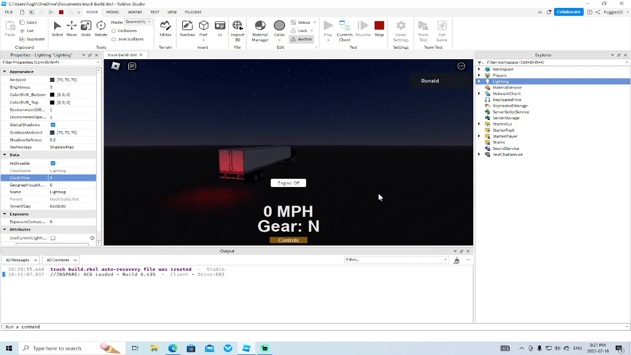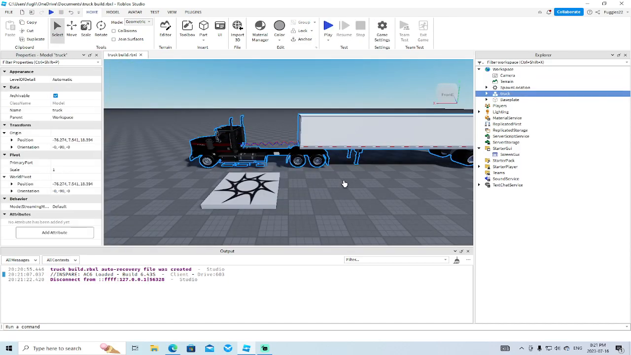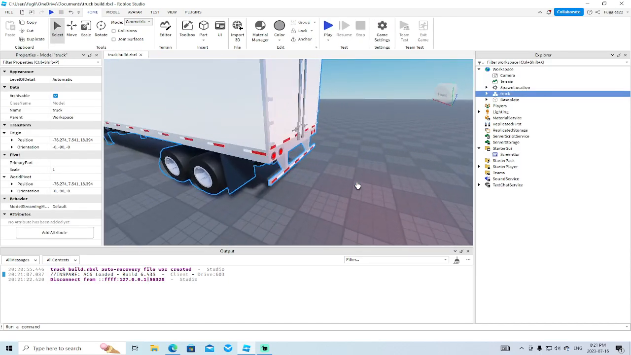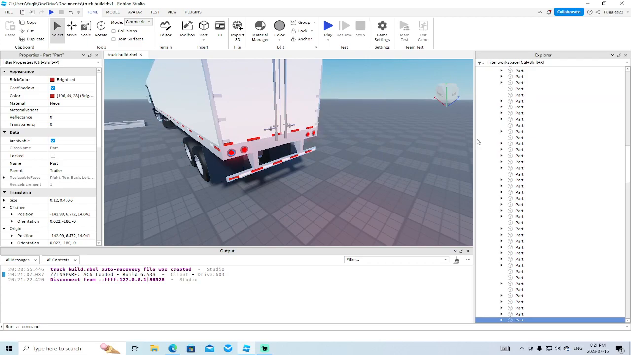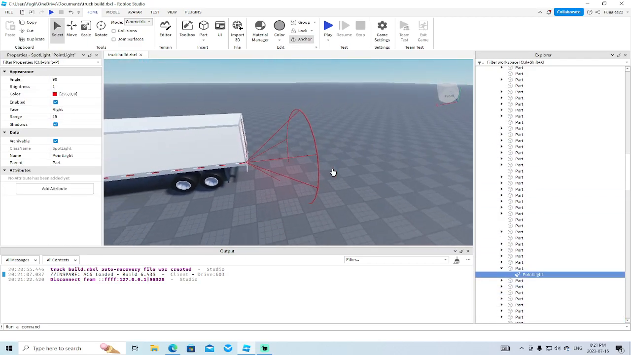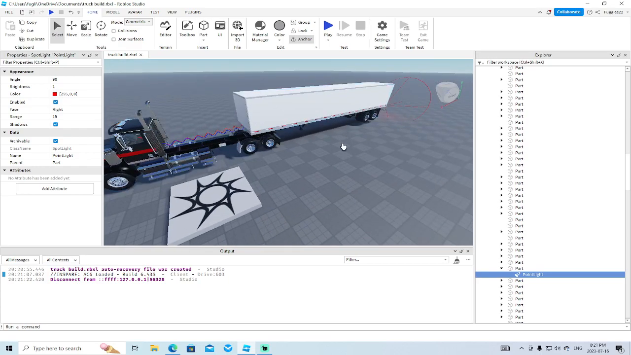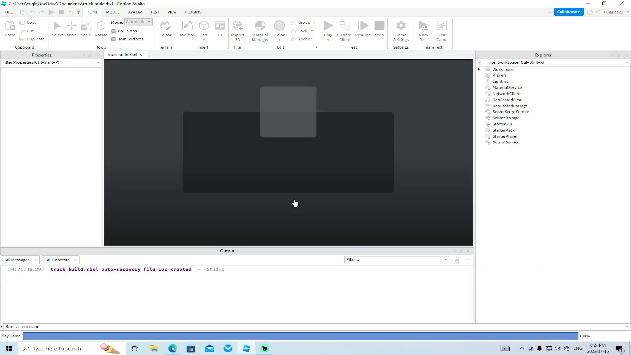Now, the trailer has lights, probably because there's a script in the... I betcha. There is... Oh, they're just on. Okay. I was going to say, maybe there was a script inside the light. No. See, they got a point light, and the point light is always on. So we're going to change that so that way the lights turn on.